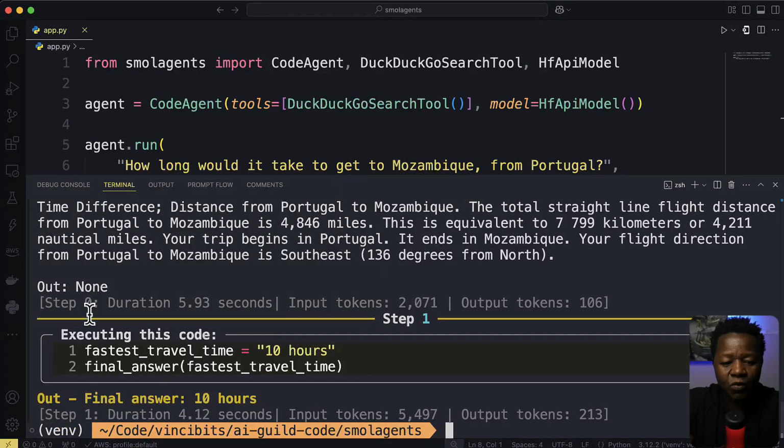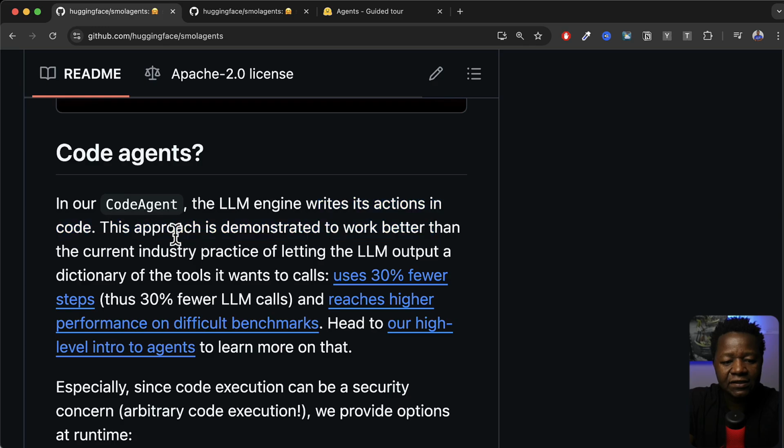And then even when we want to execute the final part, it's also going to write code and execute that, which then gives us the final answer as text. It says this approach is demonstrated to work better than the current industry practice of letting the LLM output a dictionary of the tools it wants to call. It says here it uses 30% fewer steps. That's amazing, which means fewer calls to the large language model.